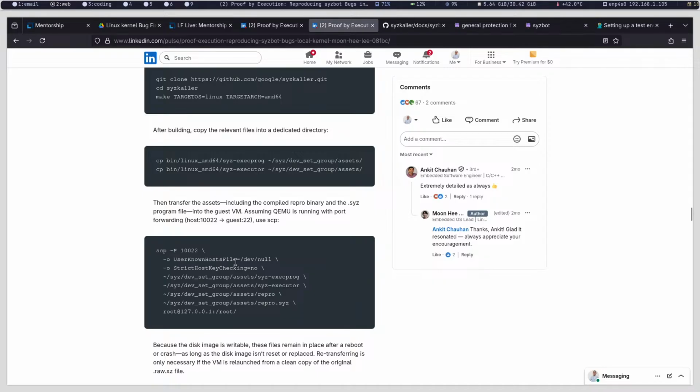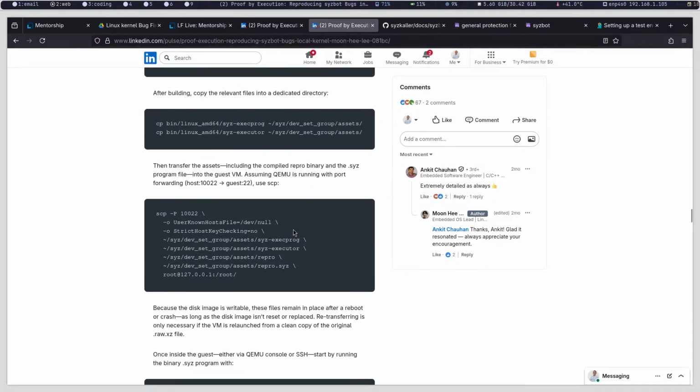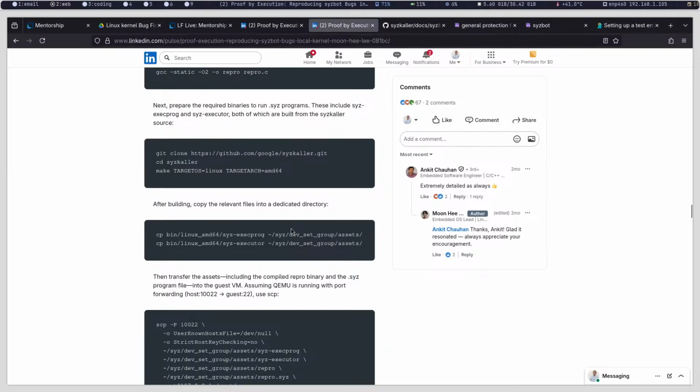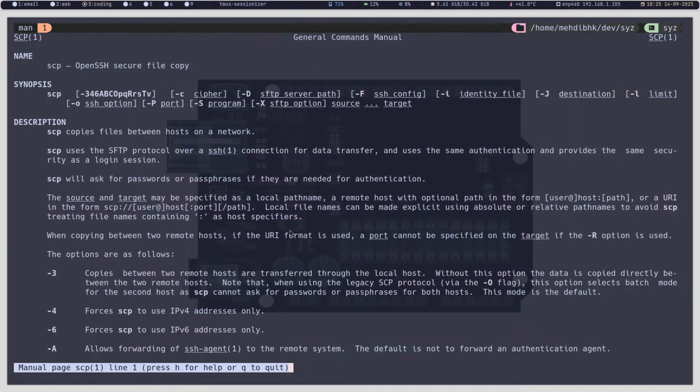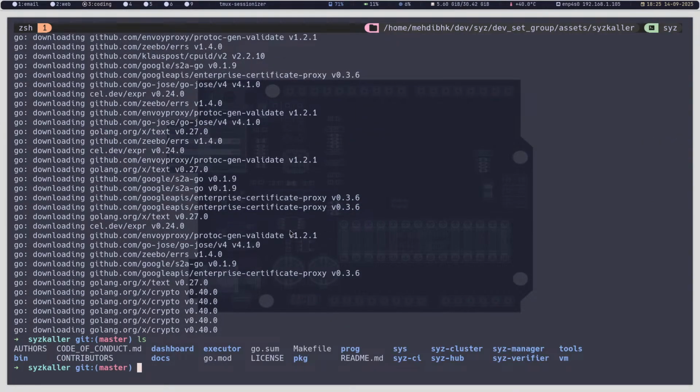We have no host file. Strict host key checking now. And we have the files, the routes. Okay. Seems simple. Products. So easy. Okay, let's see. Okay, it's completed.